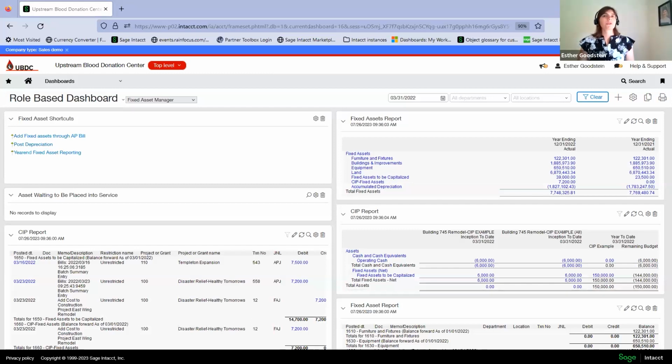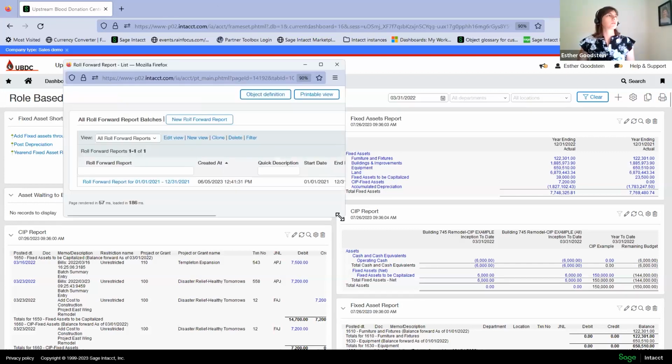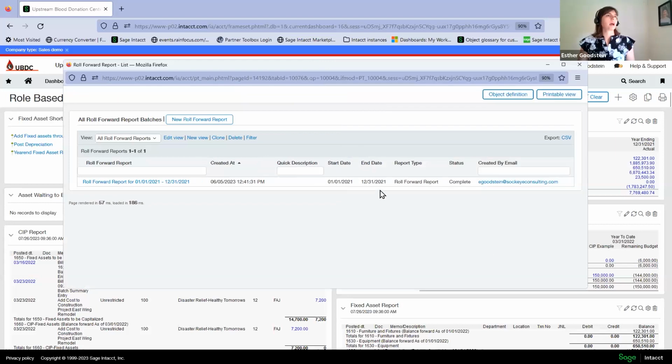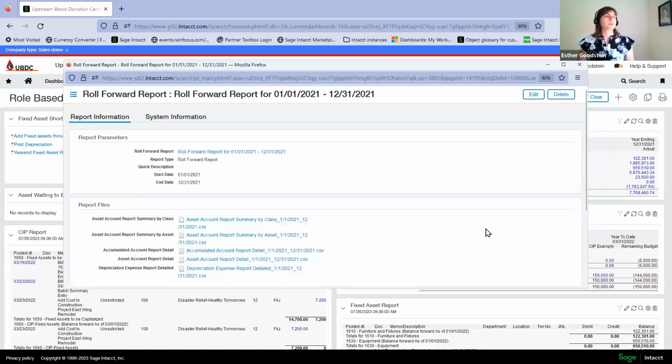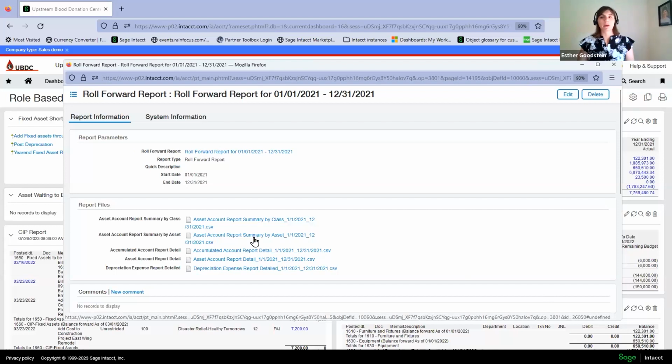So another feature that the fixed assets module has is being able to easily run year-end fixed asset reports. Whether we need it for our year-end close or audit or any other third-party reporting that wants to see our fixed assets, we can easily run the reports for the full year by using this roll forward report. I already have one generated for 2021, but we can always generate them for different years as needed. And when we click on this roll forward report, it generates a package for us that has all the reports we may need for a year end.